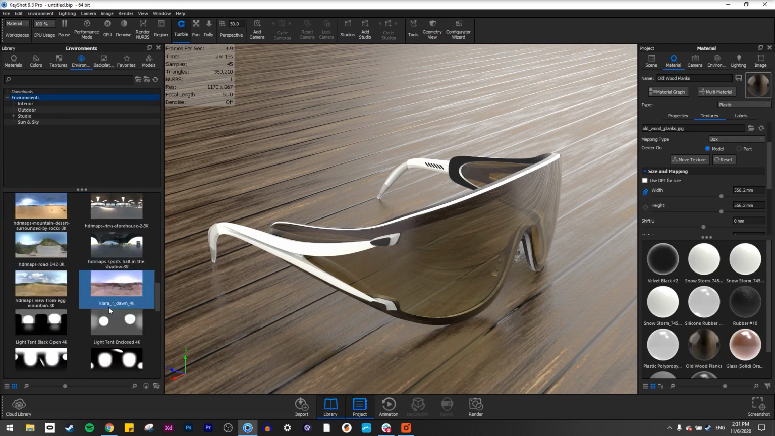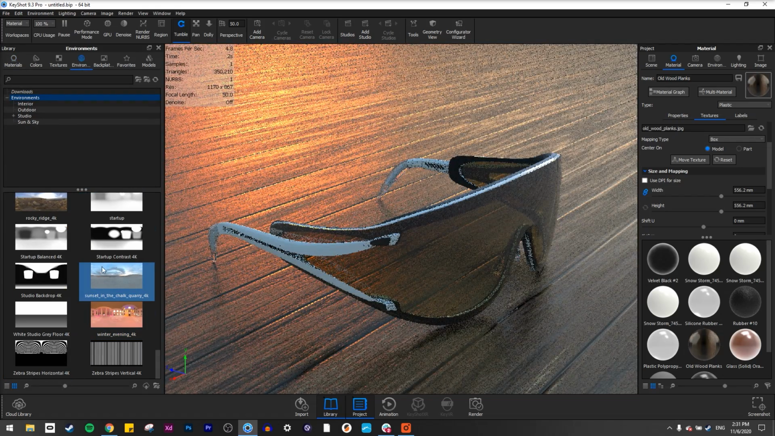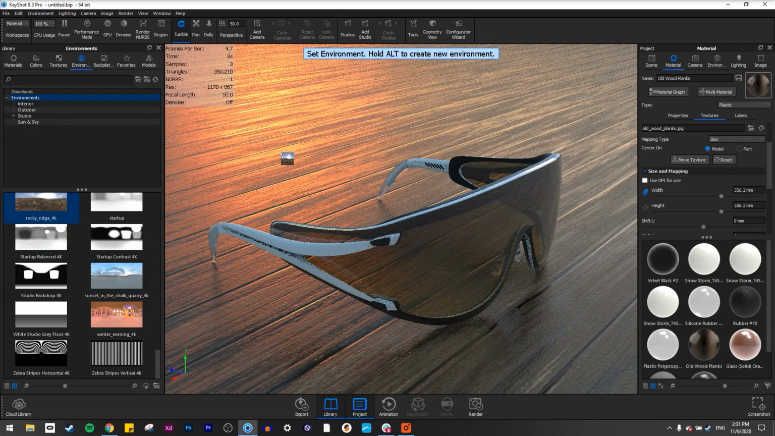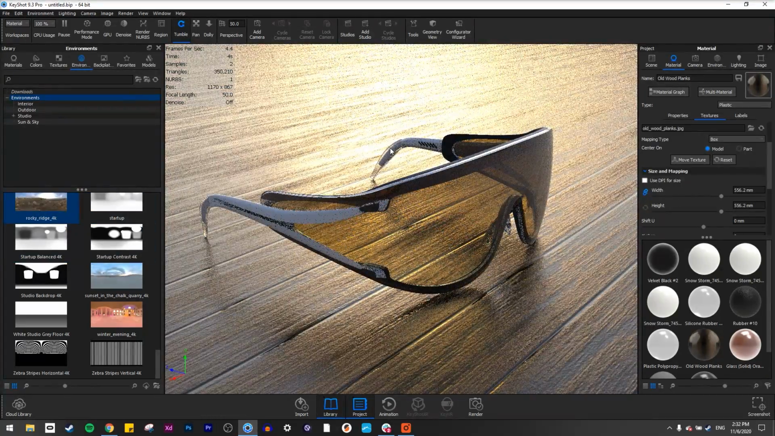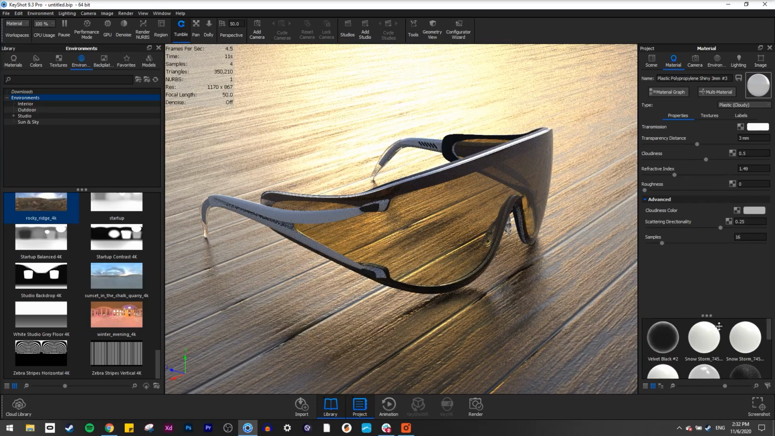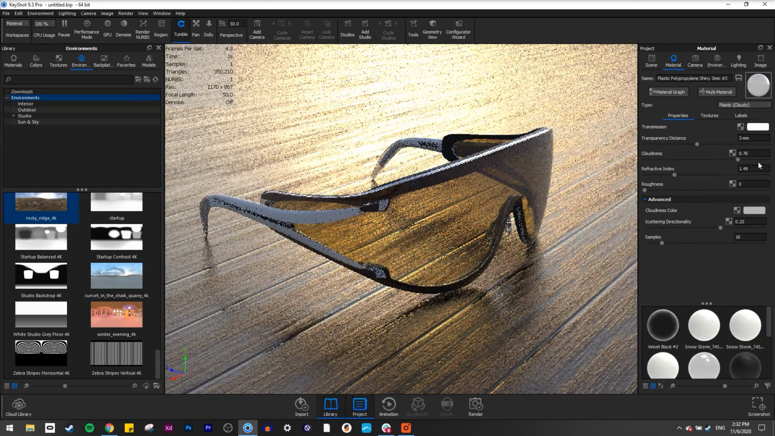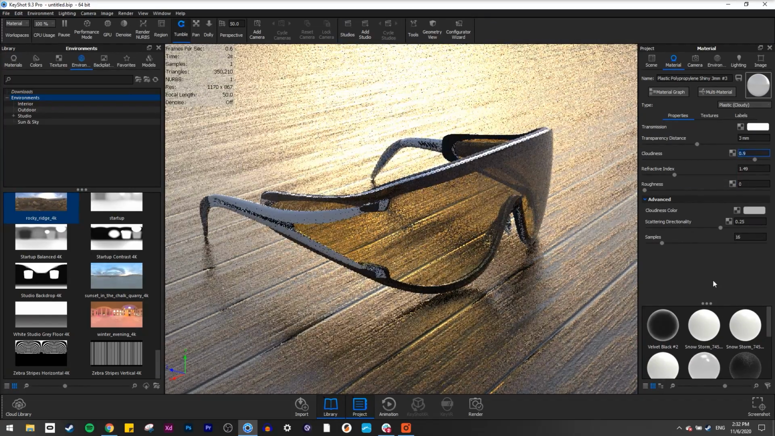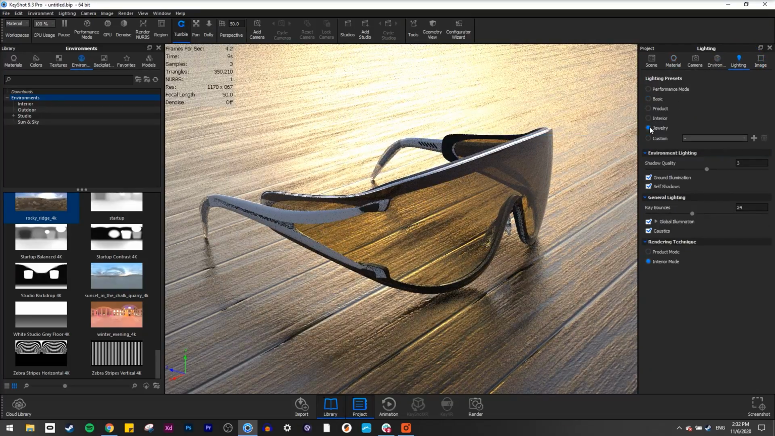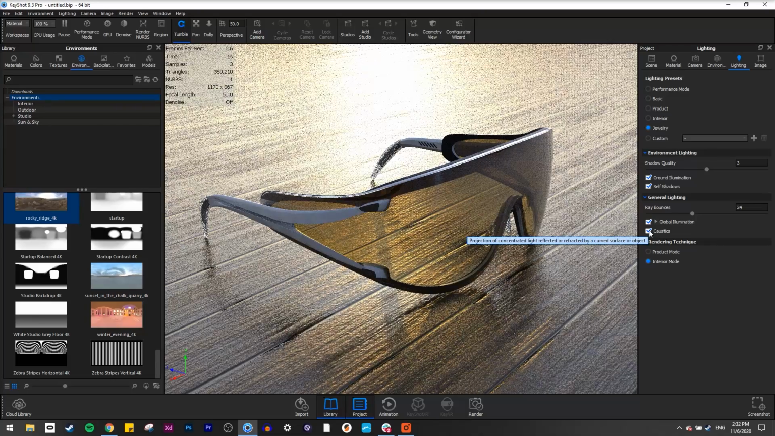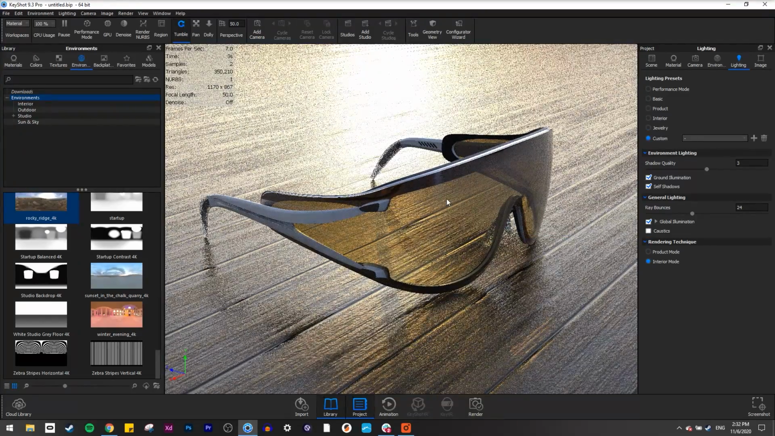Okay, so now that we have our materials figured out, we can drop in some different environments. In this case, I'm going to use an outdoor environment so that I get that heavy sunlight effect. And then we can start adjusting the lighting. So on the right-hand side at the top, we can select lighting, and you'll see by default it's set to basic. So we'll select jewelry here and tick off caustics.